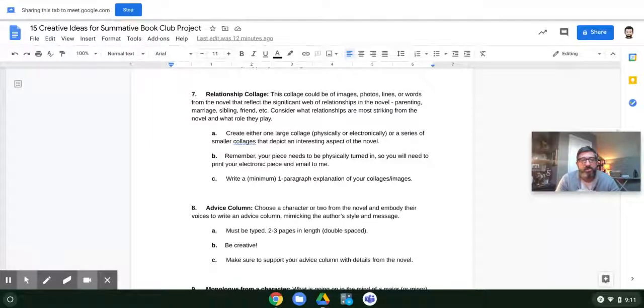So you can create a big, large collage or a series of smaller collages that depict an interesting aspect of the novel. But just think of it in terms of, you know, father to daughter, mother to son, or brother to sister, or husband to wife, or friend to friend. To consider how those relationships are reflected in the novel.